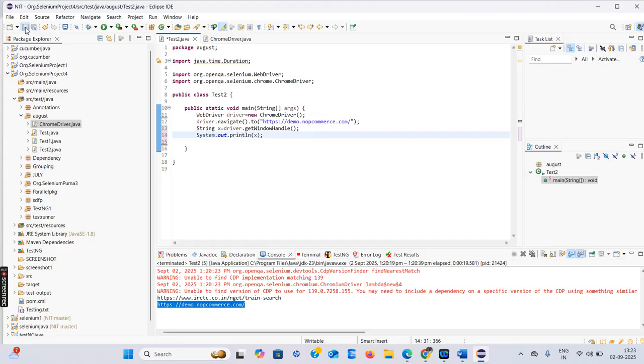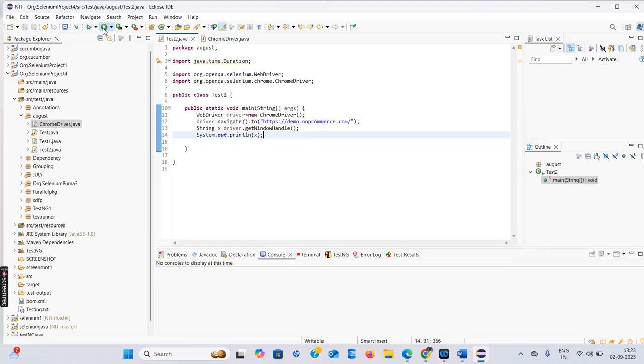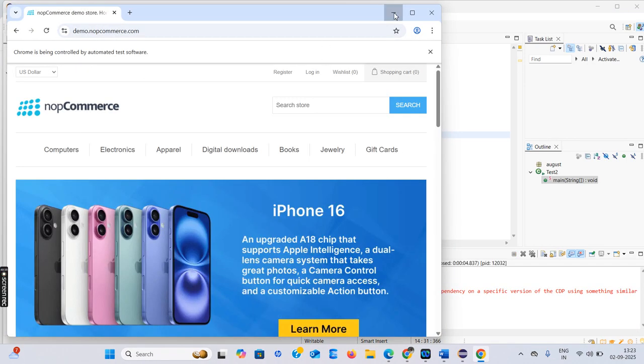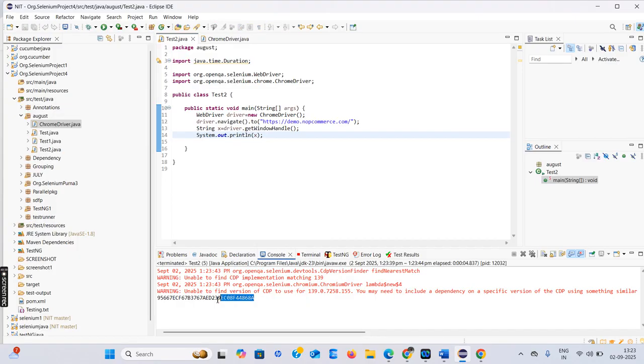So save the file and run it. First the nopCommerce browser will be launched, and see this one. This is the get window handle string. So this is the window ID in the form of string format.